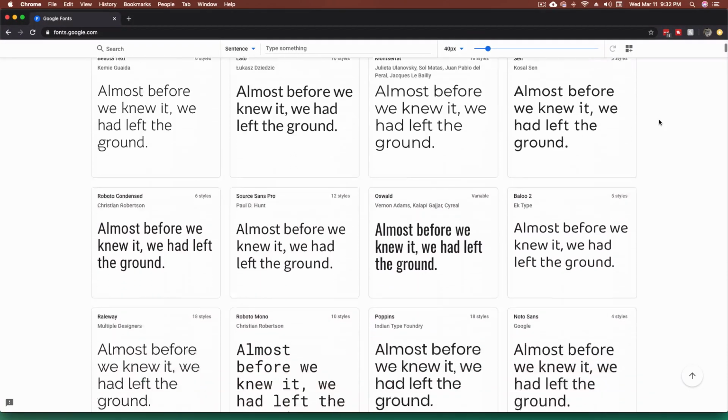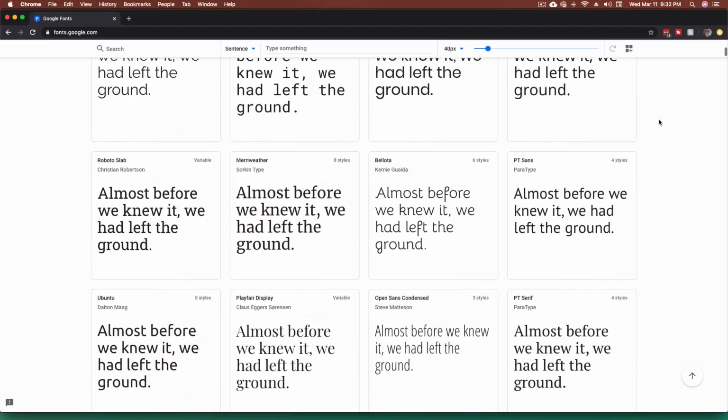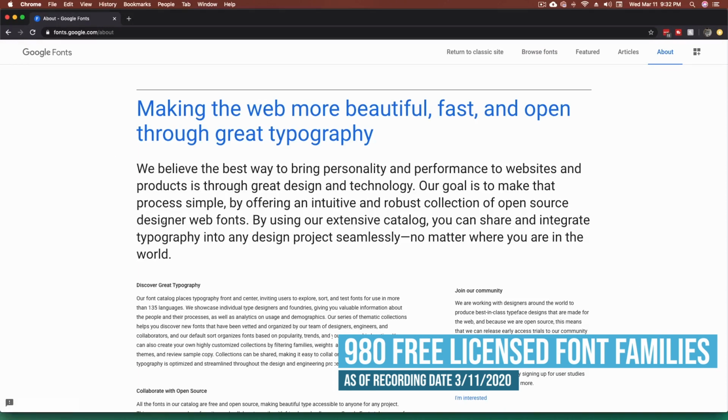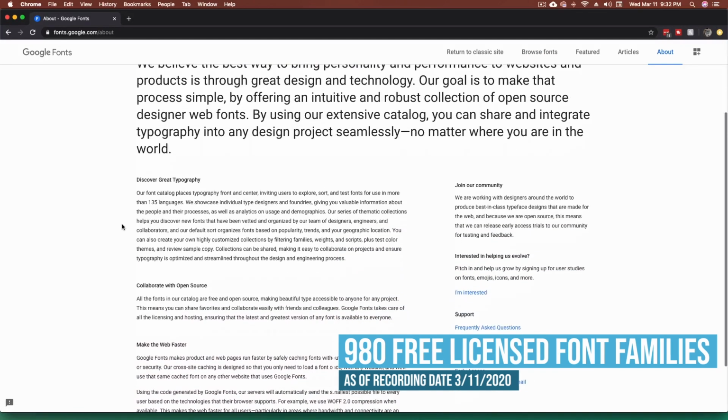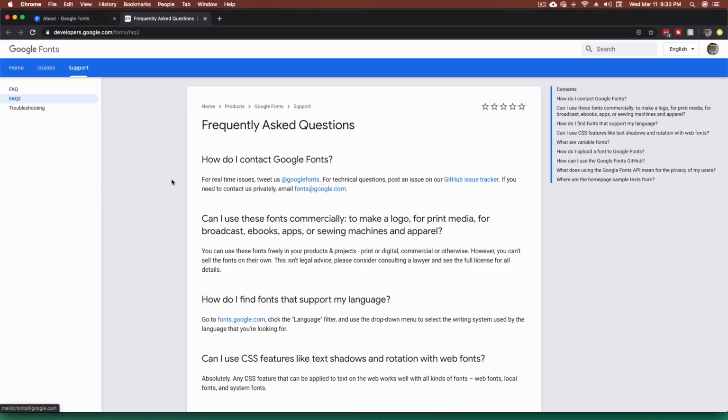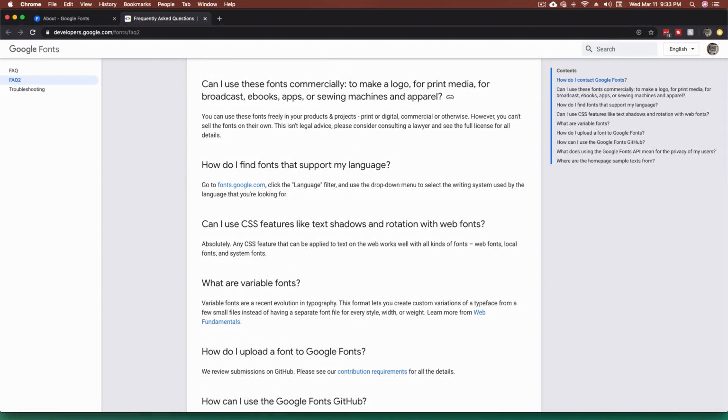Huge selection of fonts. I don't remember the exact number. I'll put it up on the screen. It's massive. They have so many different fonts available. Now, the nice thing about this, though, is that they're actually quality fonts. These are fonts that are put together by Google. Now, that's not to say that you're never going to find a junky font in here, but the chances of finding one are pretty rare, pretty slim.